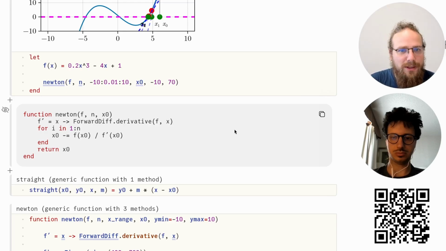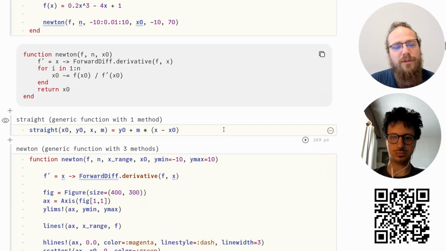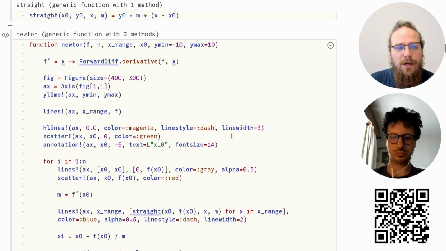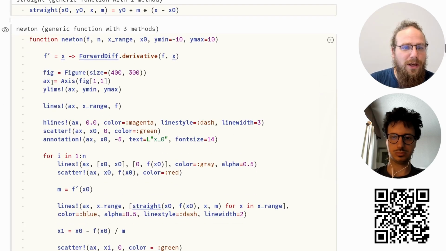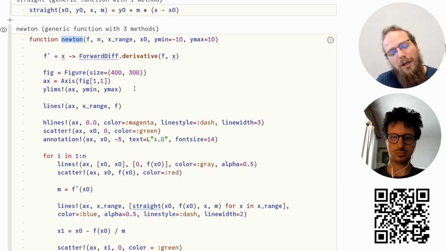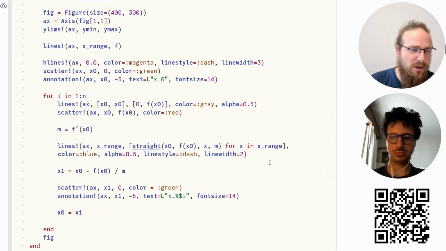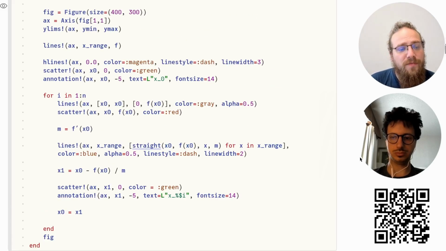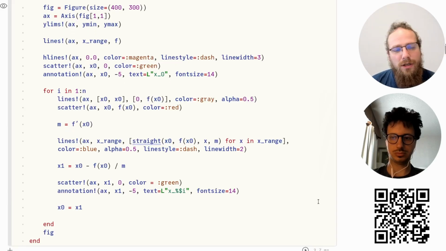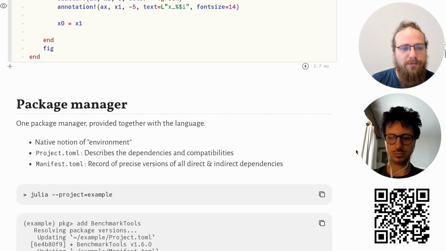And now these plots are slightly more complicated. So I'm using a plotting framework called Makie. And the Newton function right now is not just calculating the Newton function, but it's also doing the plotting. And here is basically a little bit more Julia code to look at, where we plot these iterative lines while we go along. And Mosè will now talk a little bit about the Julia package manager.